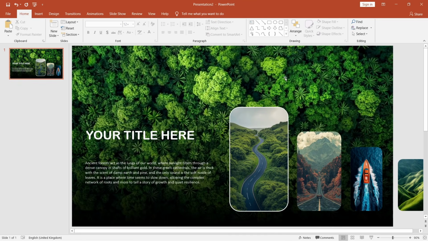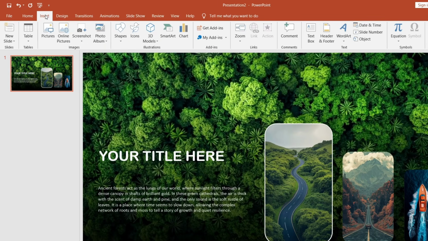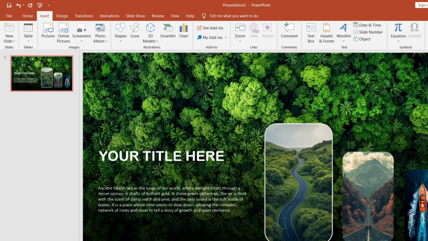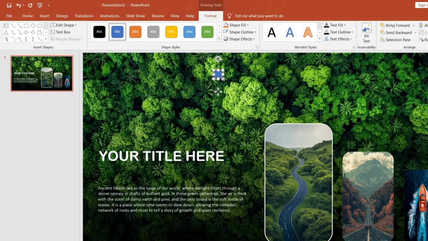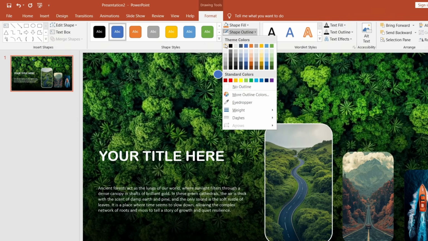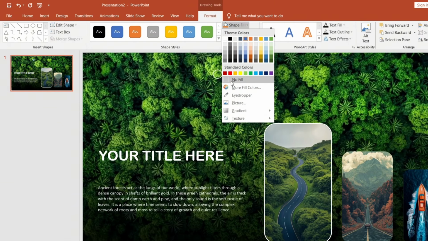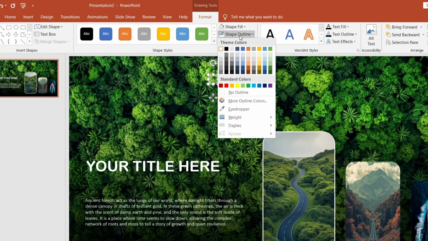To give it a modern look, let's add some slide indicators. Insert a small circle and draw it like this. Under the Format tab, change Shape Outline to white and Shape Fill to No Fill. Go to Shape Outline again and increase the weight.